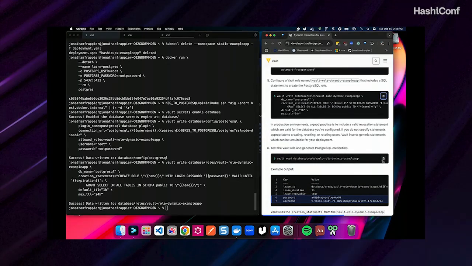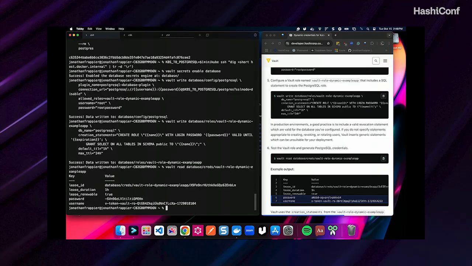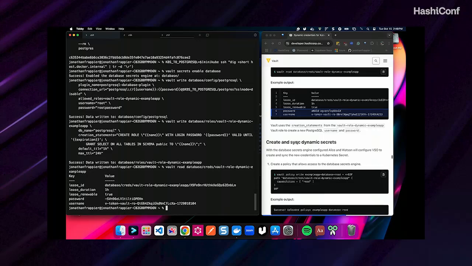And now I just want to make sure that that's all working, so I'm going to read that role, and I should get a username and password. So this username and password, Vault created it by connecting to Postgres with the creation statement I gave the role and created these credentials. So whatever database your workloads need access to, as long as Vault knows how to create usernames and passwords to access that, you should be in good shape now.